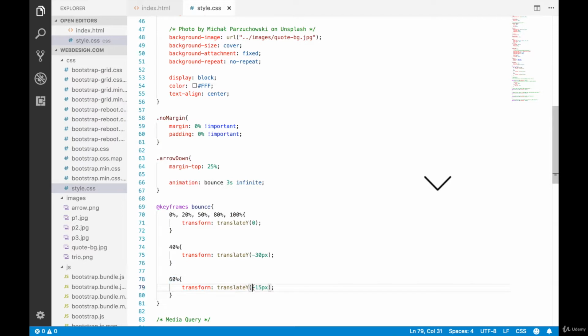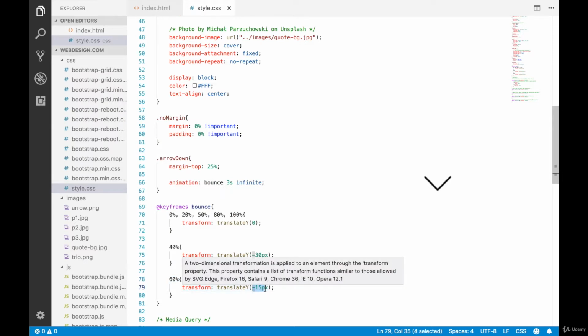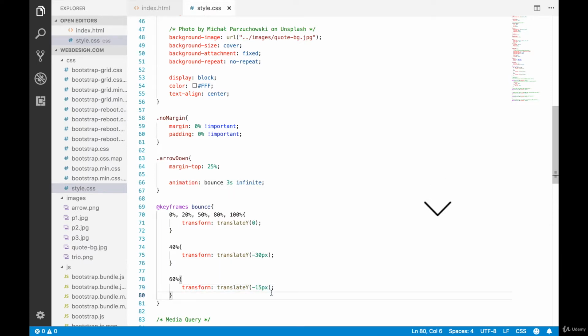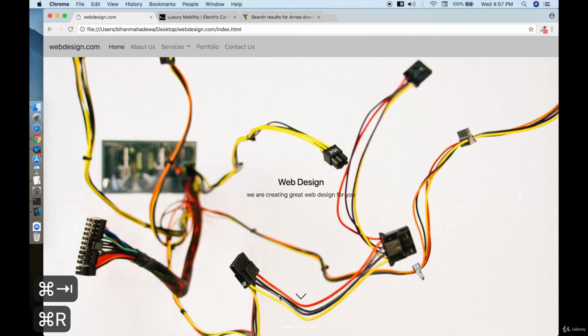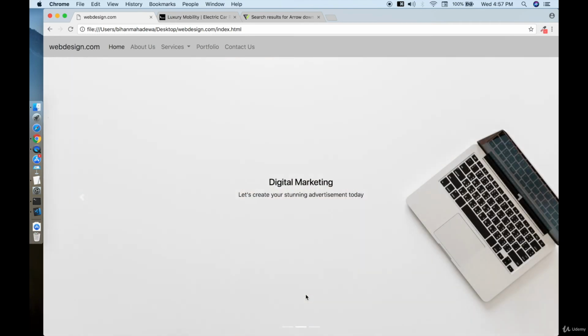When it is at 20%, so it goes through 10%, 20%, it is still in the exact position. When it goes to 30%, 40%, it moves by minus 30 pixels. Then it comes back, and at 60% it moves again by minus 15. Then at 80% it comes back to 0, at 100% again to 0, and again at 40% back to minus 30. So this is the infinite bouncing effect. Each cycle takes 3 seconds, going from 0 to 100%, okay?